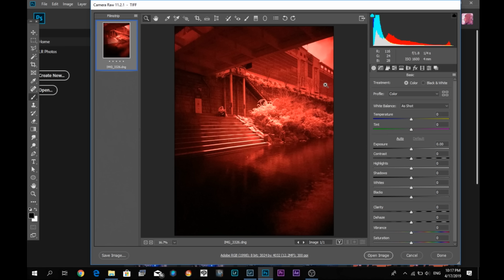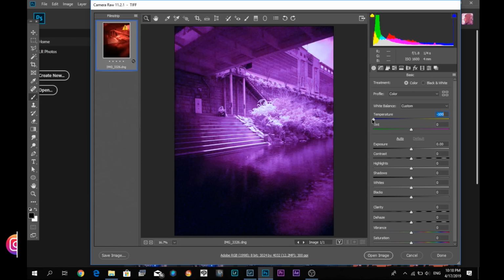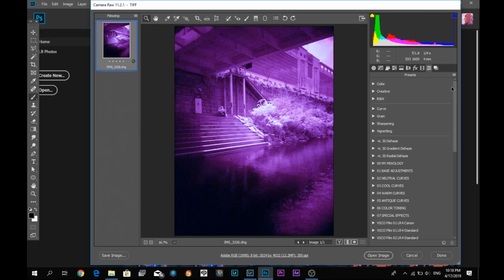Here we go. So this is actually quite easy. Once you have opened the image, you want to turn the temperature all the way down. So it should look something like this. I know it looks strange, that's fine. You're just trying to make it as cool as possible. Once you do that, go here to where it says presets and click. Now this should come up.